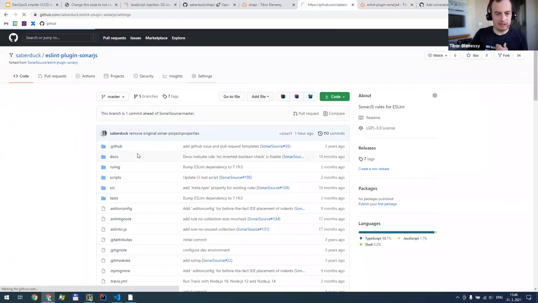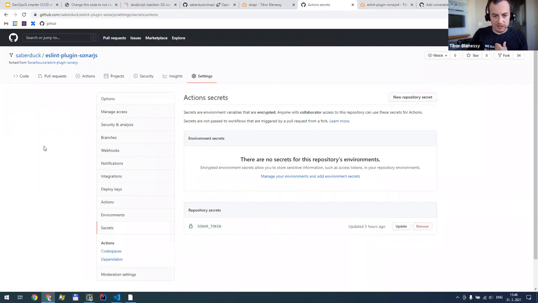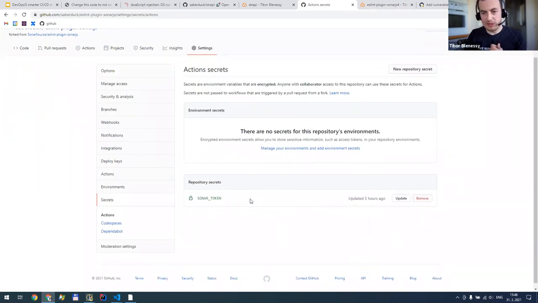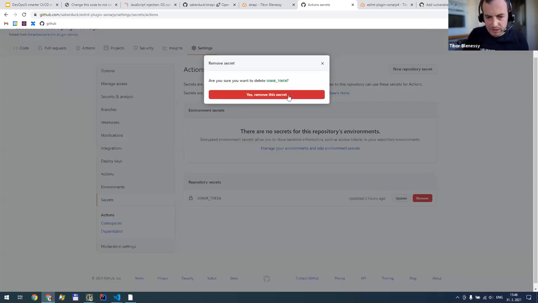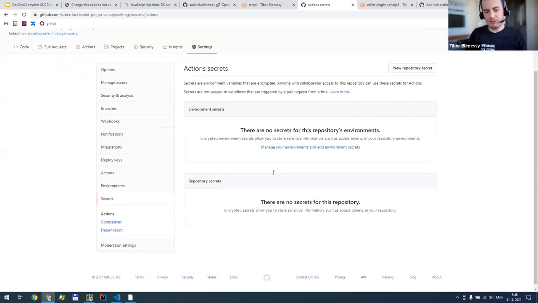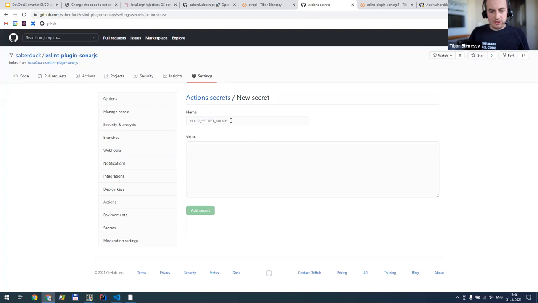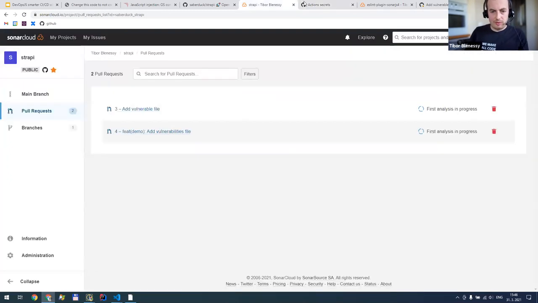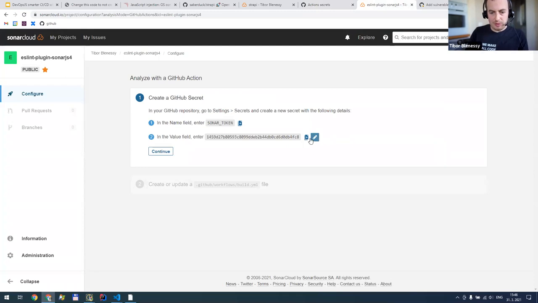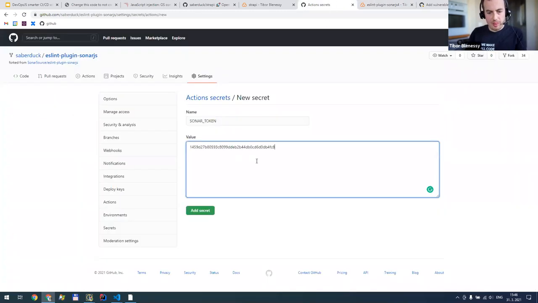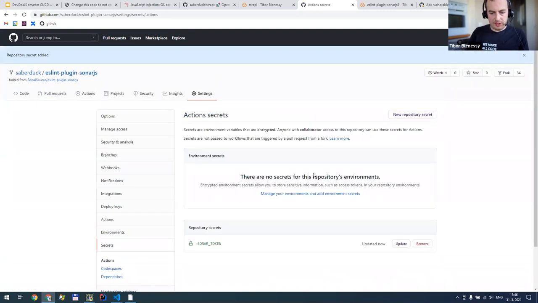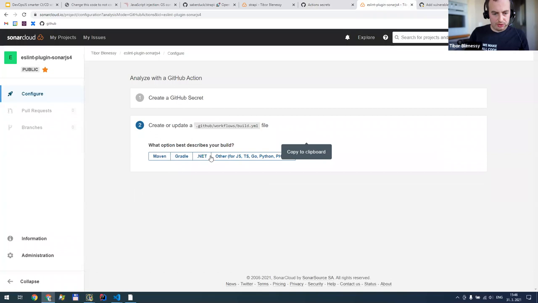And so I will go to settings in my repository, secrets, and I already created it when I was preparing this, so I forgot to remove it. Okay, so it's this secret. I will just update it. So you would click here on new repository secret, or you know what? Let me remove it. Okay, I'm gonna remove it. So this is how it would be if you are really starting from scratch. Okay, so we will add new repository secret. The name is sonar_token. The value, I'm gonna copy paste from here. And I will add a secret. Okay, secret added. Let's continue.